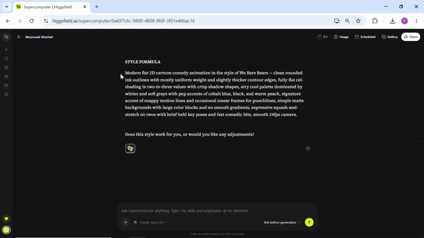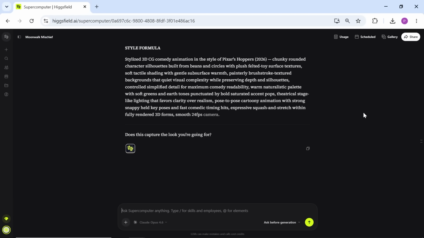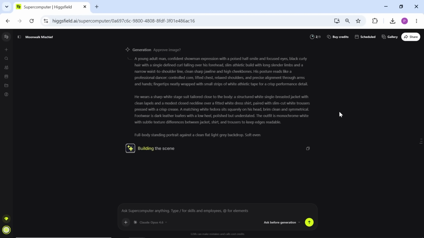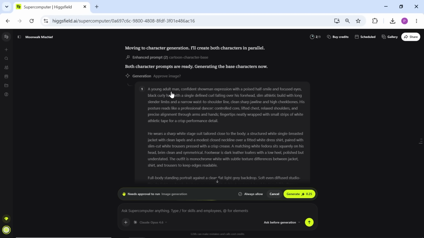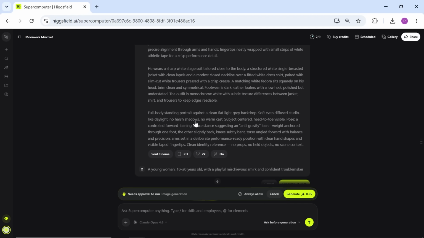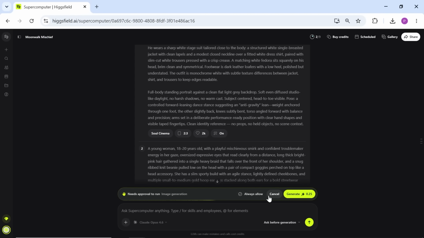My initial description wasn't specific enough, and I'm not happy with the style reference it selected. That's not a problem though. I can simply explain what I want and it will completely revise the setup. Now it looks much better, and all we need to do is approve it. At this stage, the prompts for both characters have already been generated, along with the production tools and various technical settings. Of course, you can modify any of them or provide additional instructions if needed.